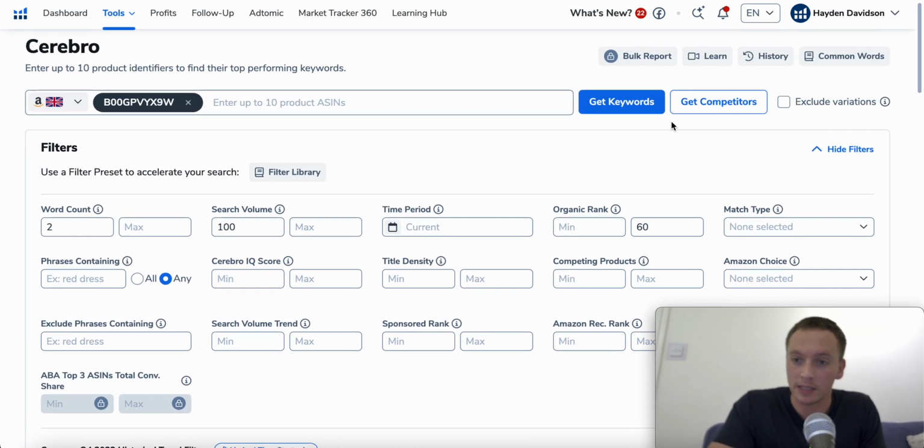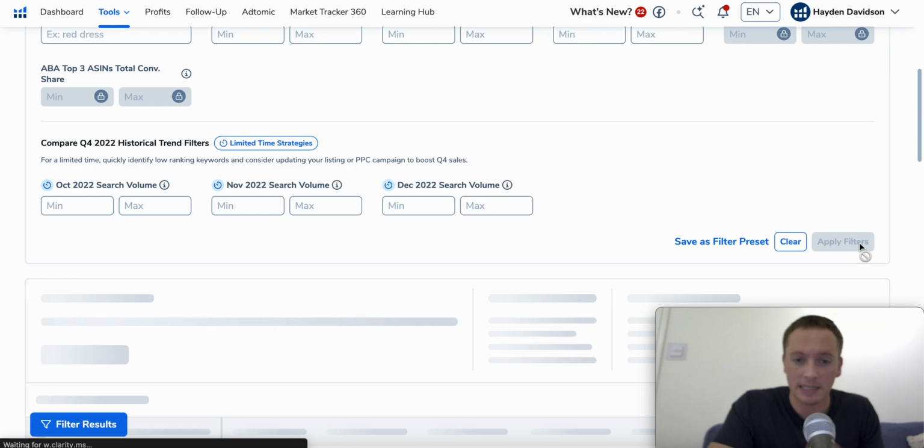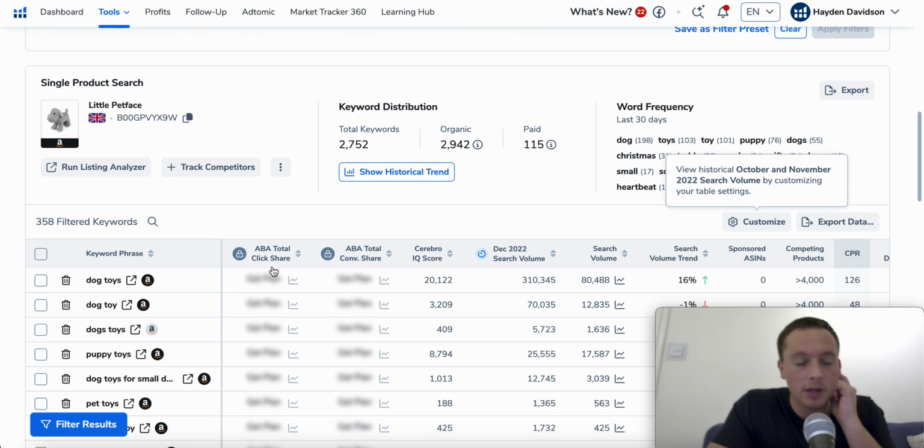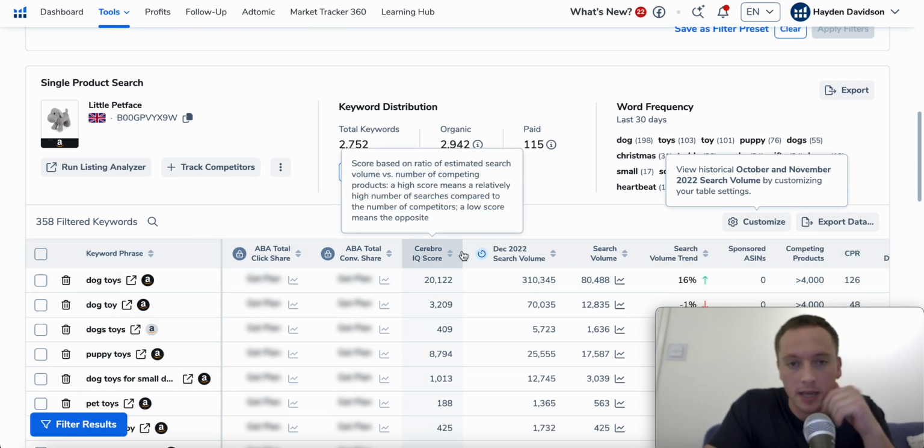Don't want to confuse things too much on this front. So let's click apply filters, and then let's go from there, guys. So we've applied the filter there. We've got 358 filtered keywords there, guys, okay?